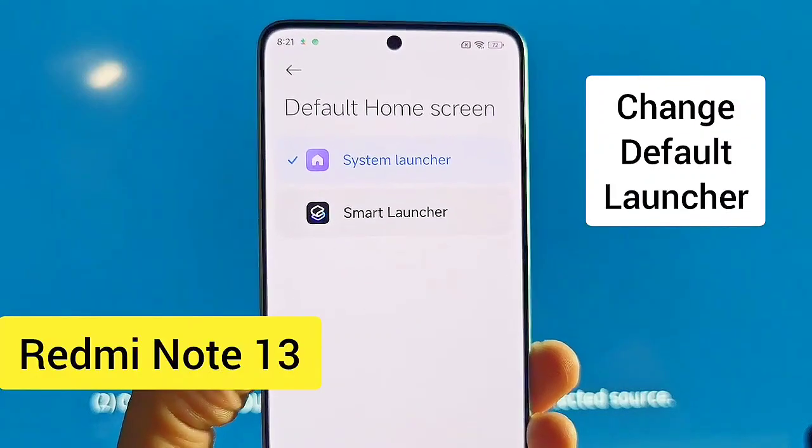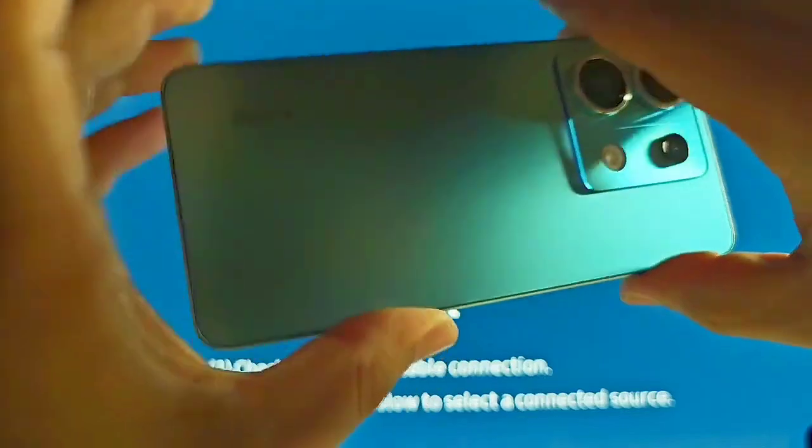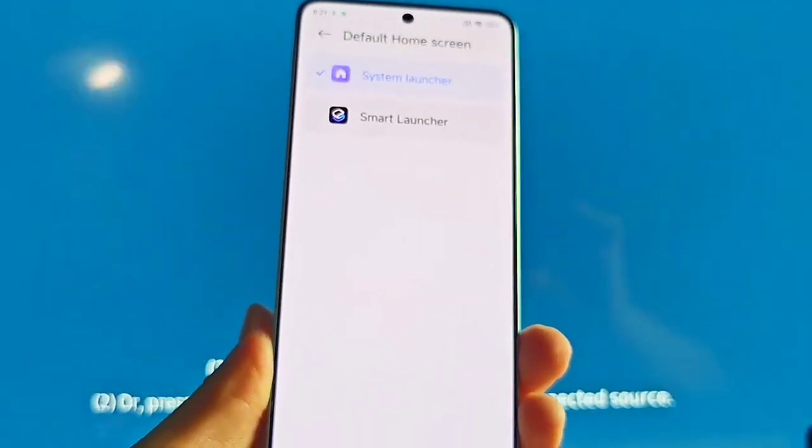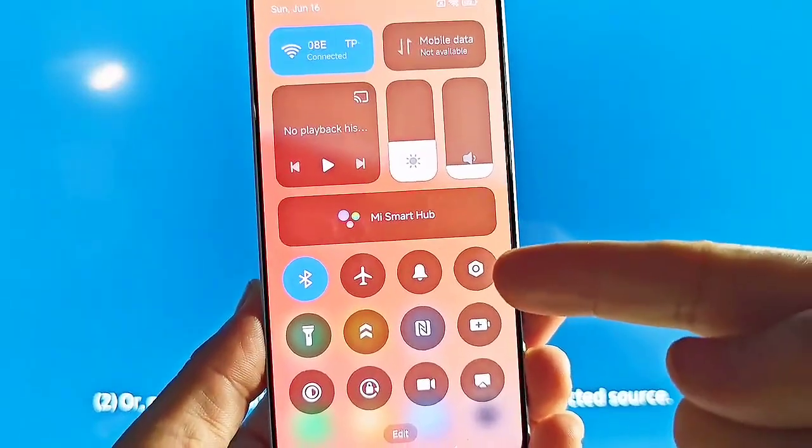Here's how you can change the default home screen smart launcher or system launcher for your Redmi Note 13 phone or the 13 Pro phone. So if you've installed another launcher on your phone, you'll go into the main settings by tapping here.